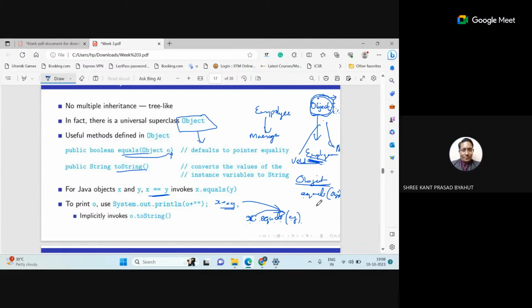Ma'am, my question is about public boolean equals(Object o). The object O is the parameter for equals. Yes, this parameter is required. Any object within the brackets should be of the Object class. How would we know that X and Y belong to the Object class?